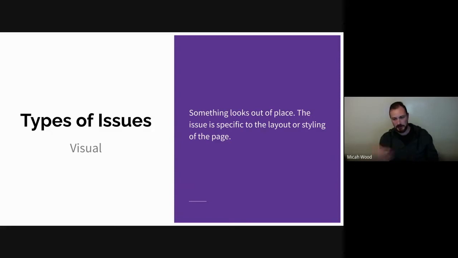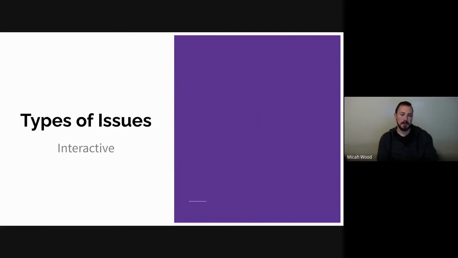Something from the layout or just the general style, the look and feel of the page, is off. So that's a visual issue. If you're seeing something like that, then we're going to lean heavily on that visual issue type.